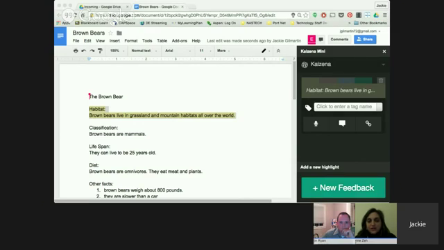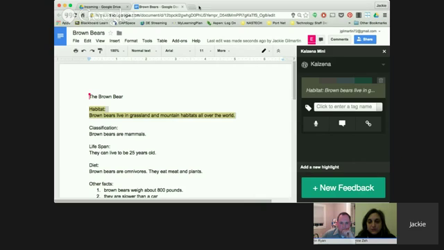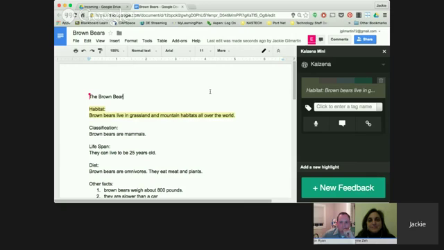Jackie, can I just add in one thing? Sure. The names that popped up under the Kaizena Mini, that's because that's who the document was shared with. So if the document was shared with more people, you could request feedback from even more, right? That is correct. Everyone who has that document shared with them would pop up. So it's a really great tool to do peer collaboration in the classroom.